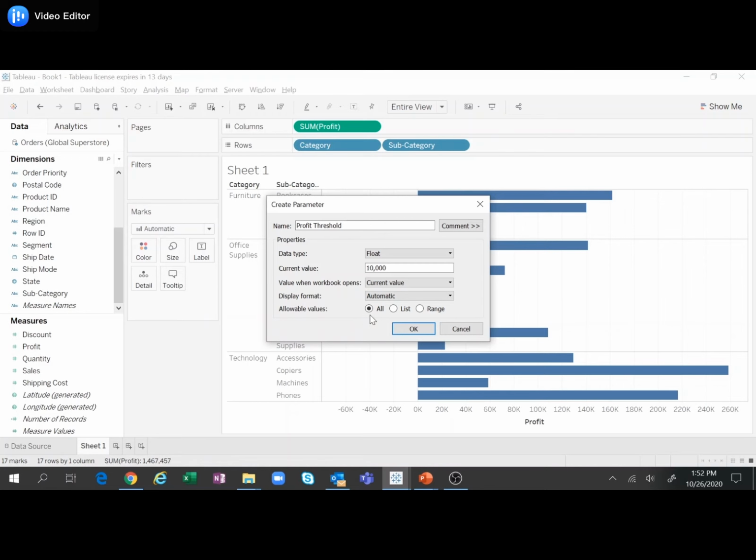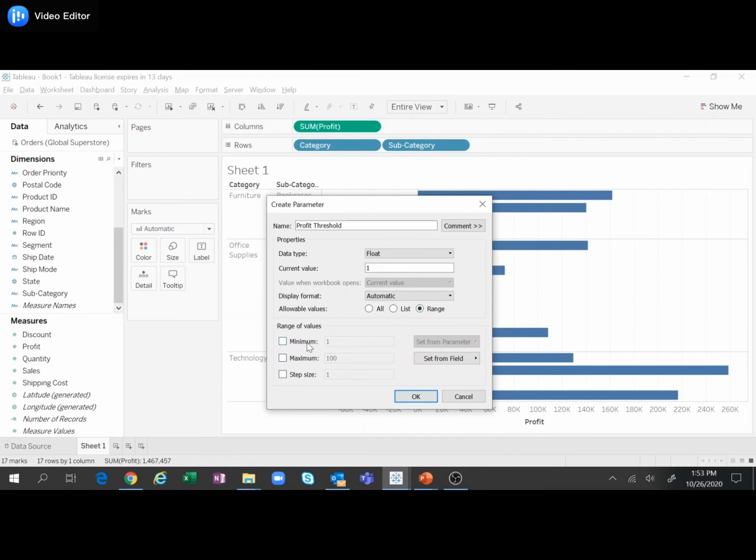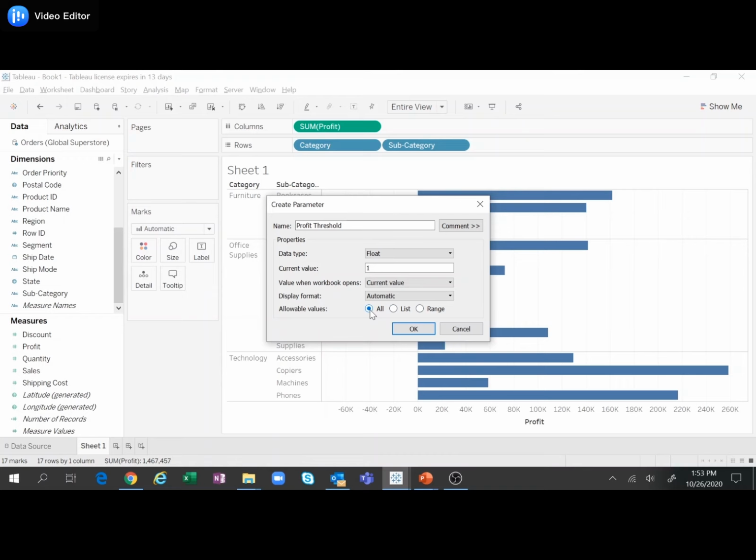Allowable values, these are the values that a user will be allowed to enter. I am keeping this as all because this is profit, and profit can have a really large range. You can keep it as list if you want to create a parameter based on a categorical variable. You can define a range between minimum and maximum values if the parameter is based upon a profit percentage or a profit margin. Then the minimum value will be 0 and the maximum value will be 1, so you can define that as well. Right now I'm keeping it all because this parameter can have a very wide range.